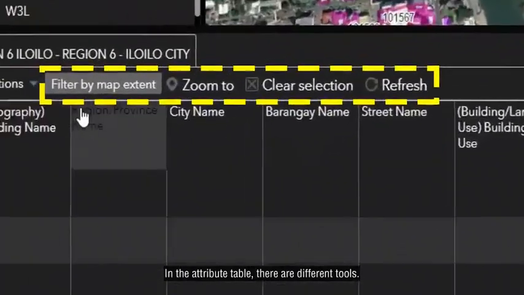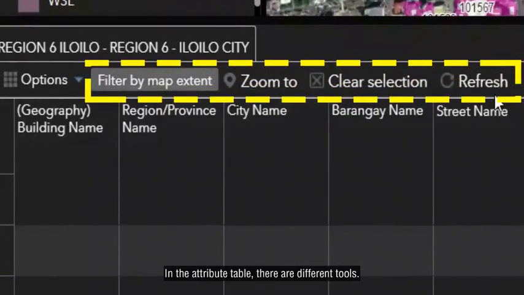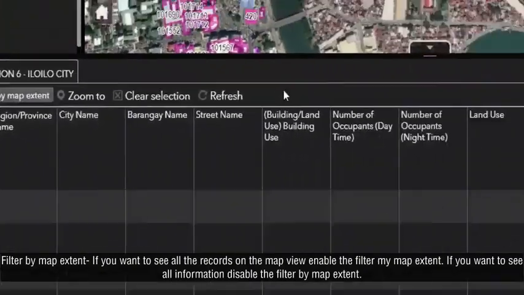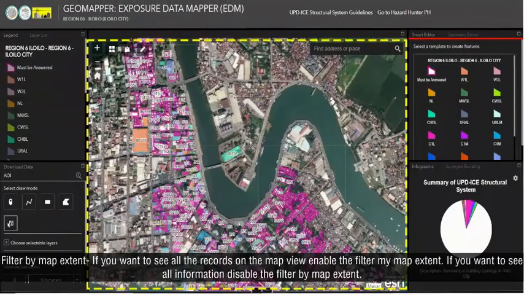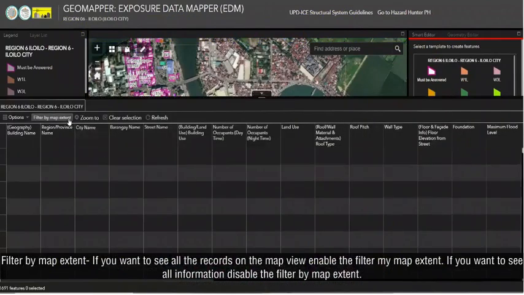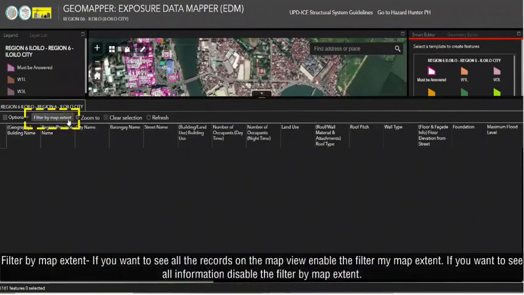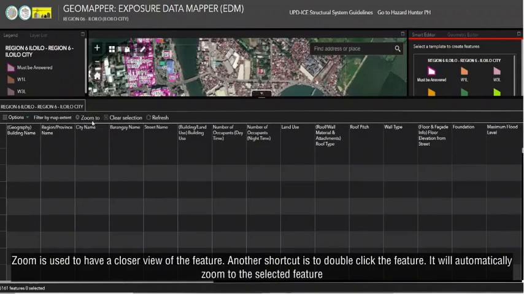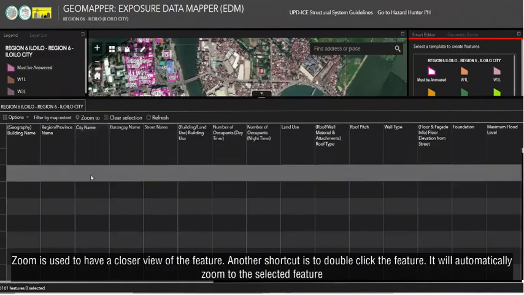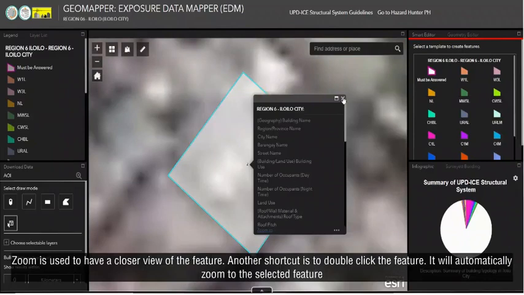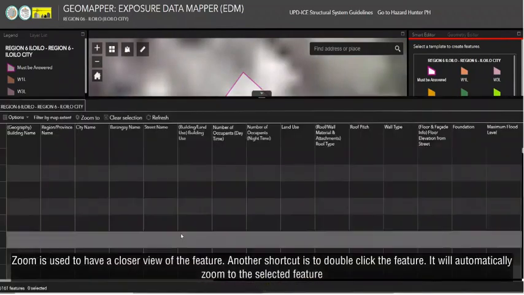In the attribute table, there are different tools. Filter by map extent. If you want to see all the records on the map view, enable the Filter by Map extent. If you want to see all the information, disable the Filter by Map extent. Zoom is used to have a closer view of the feature. Another shortcut is to double-click the feature. It will automatically zoom to the selected feature.